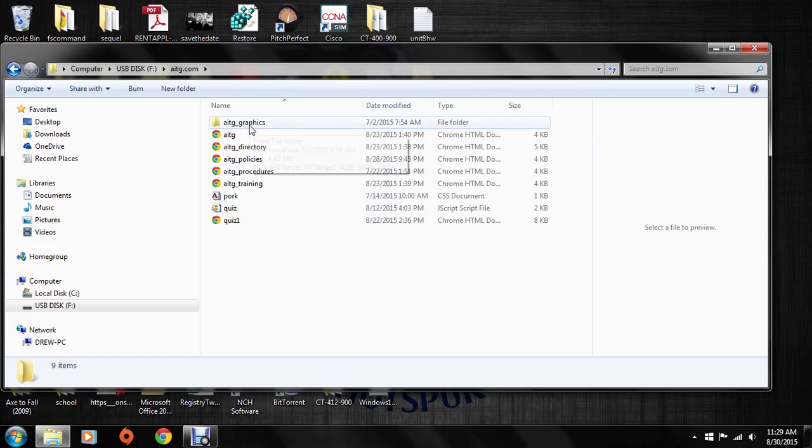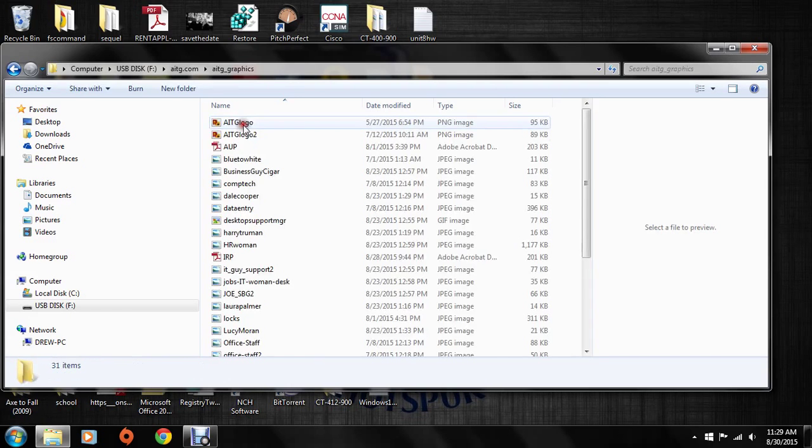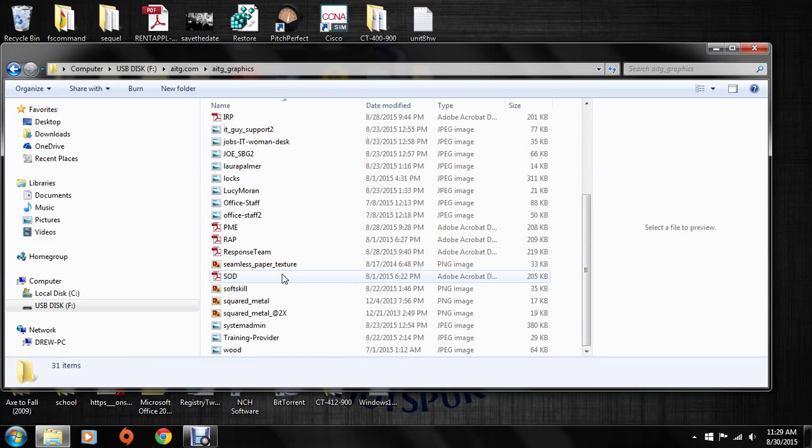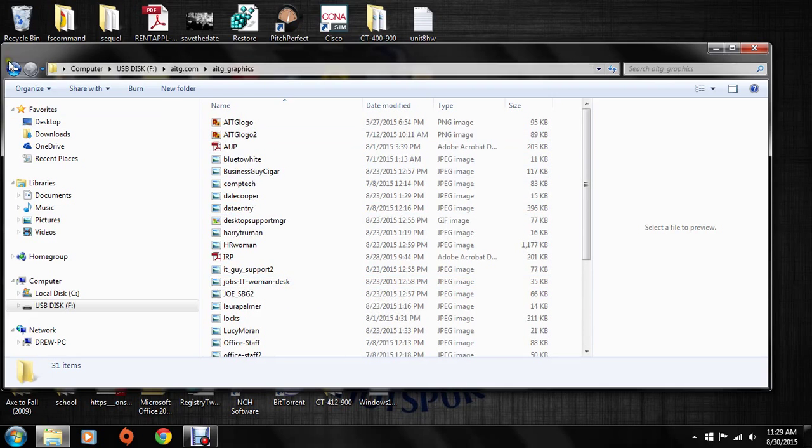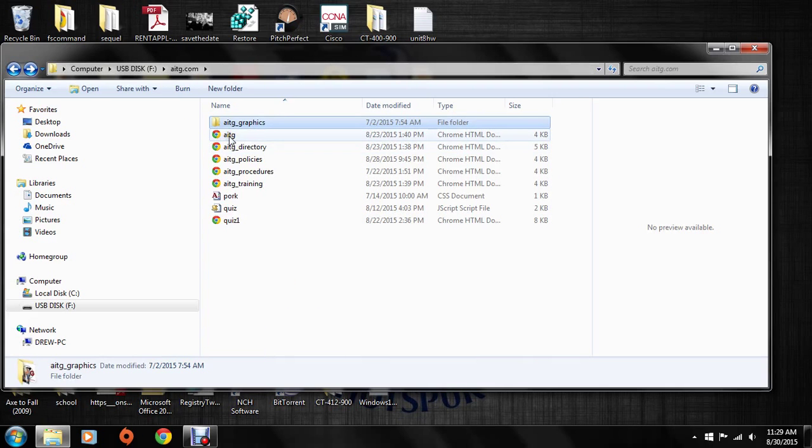And then right here we've got any graphics or any PDFs that are used within the employee resource portal. So let's jump right into it.